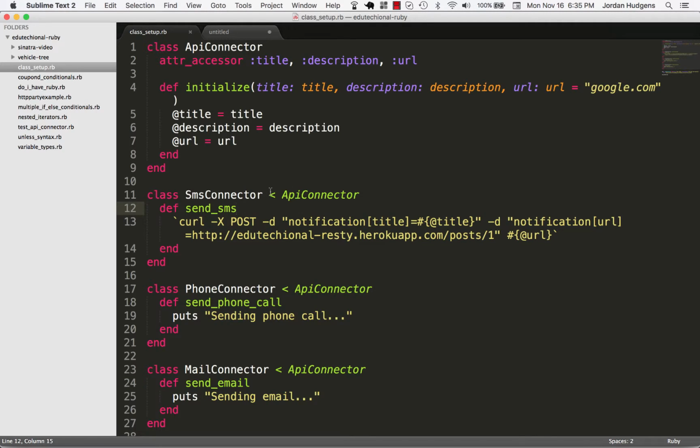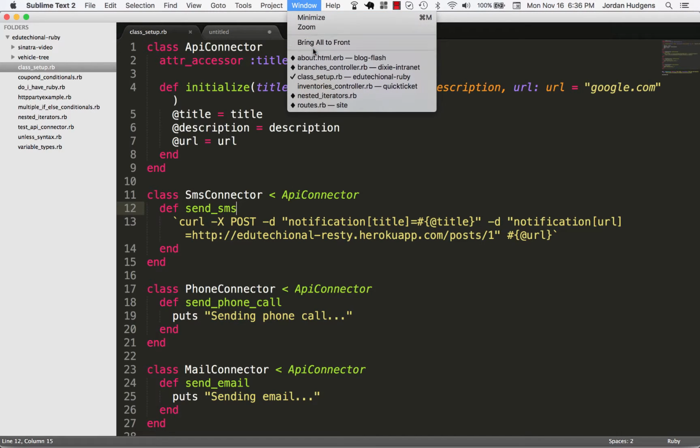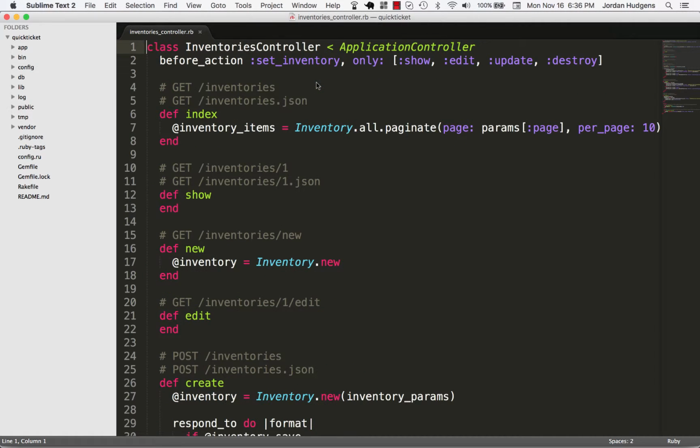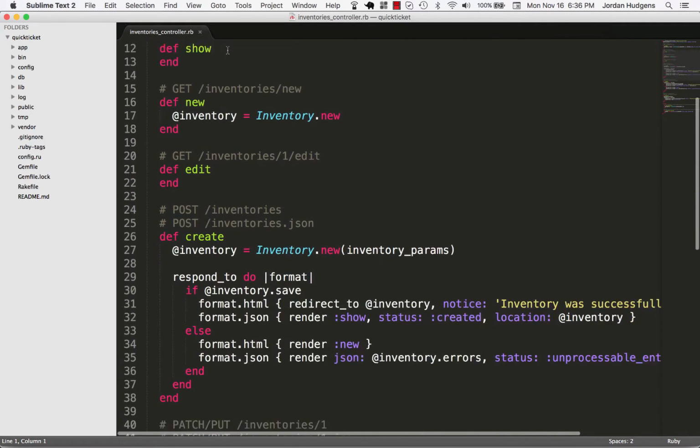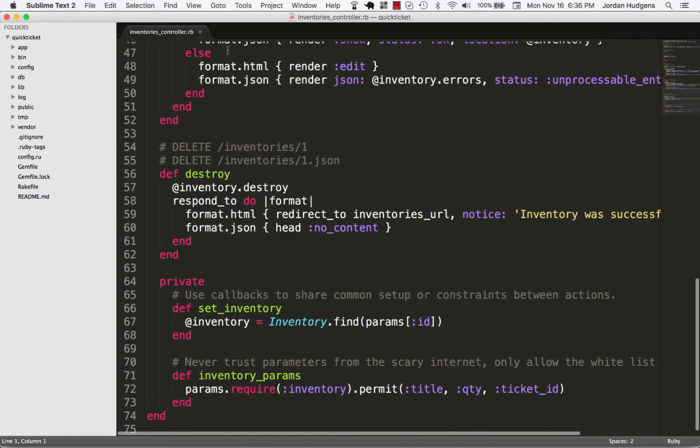How do private methods and protected methods work? Well, I'm going to come up to a Rails application so I can show you that. Let's see, let's come to this one right here. And this is a class for an inventory system. And if we scroll all the way to the bottom, you can see that we have this private keyword right here. So when you have something that's private, it means that only that specific class is going to be able to access it.